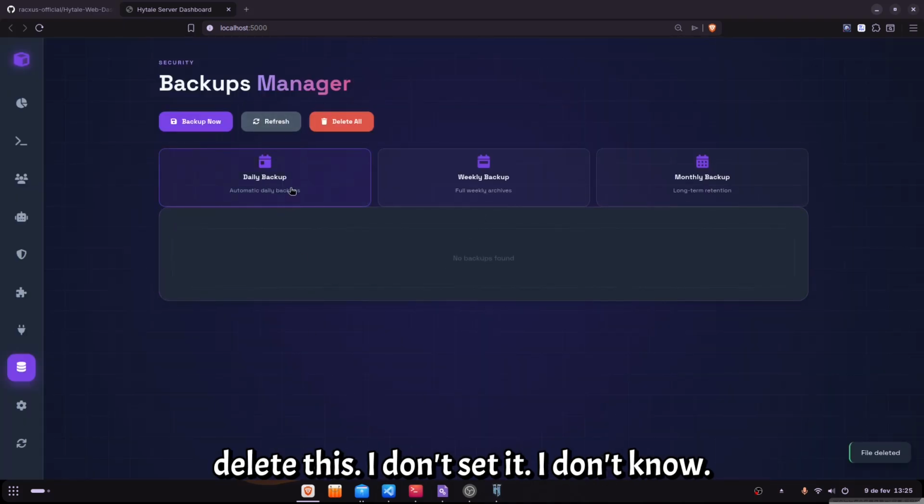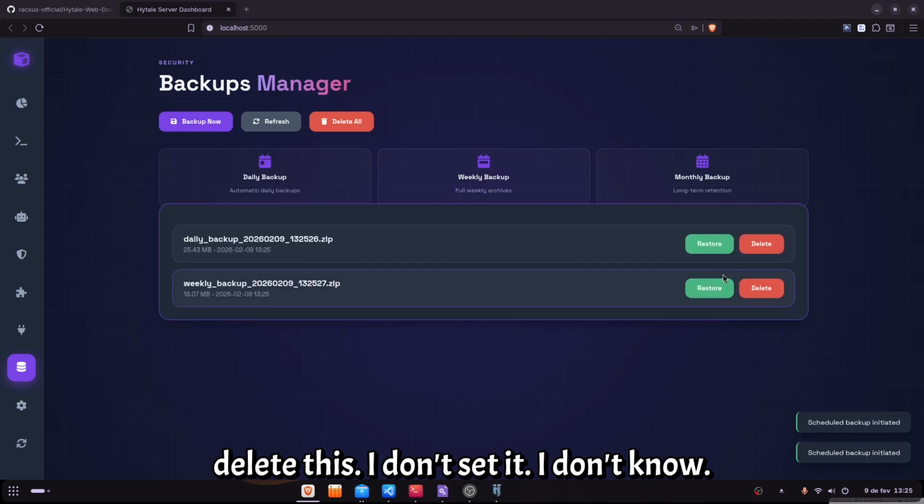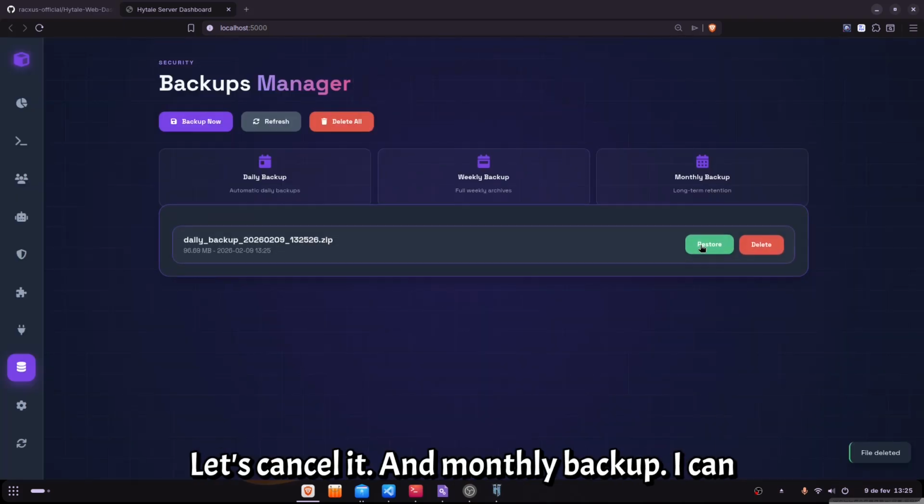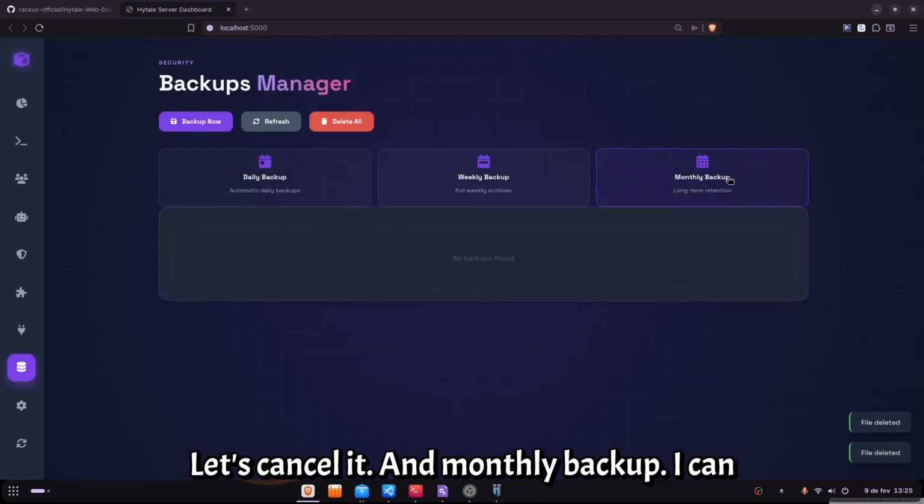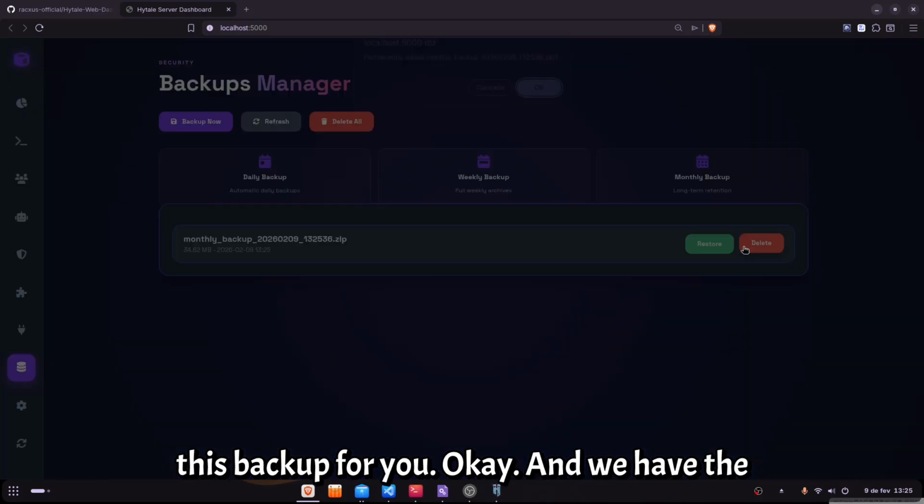I don't need this. Okay, you can set for daily. We have some weekly backups working right now. No, let's cancel it. And monthly backup. You can set here, it will detect and do this backup monthly for you.